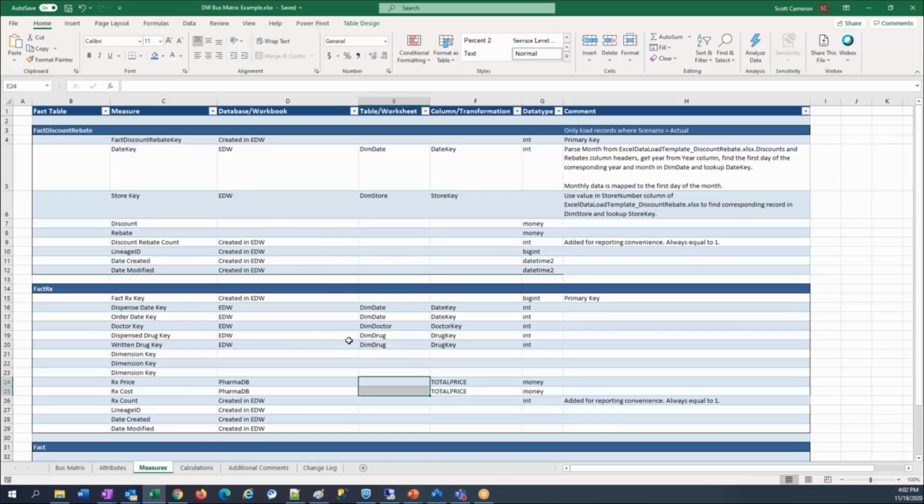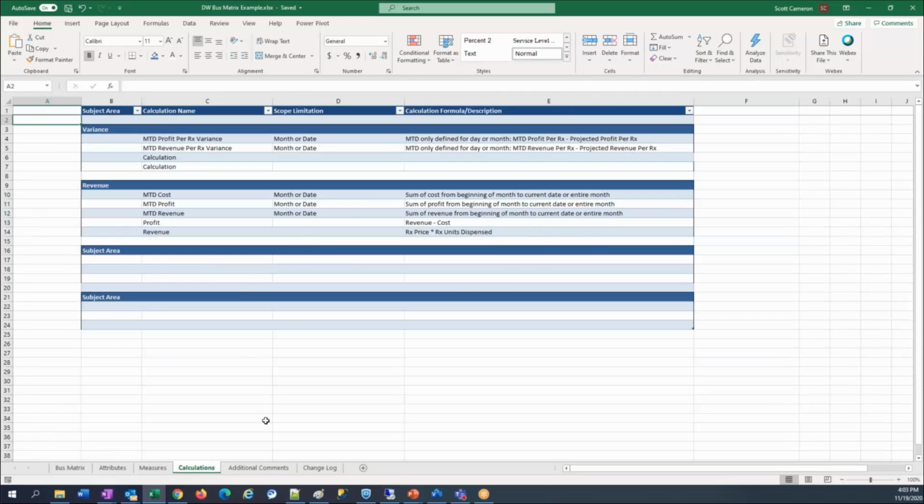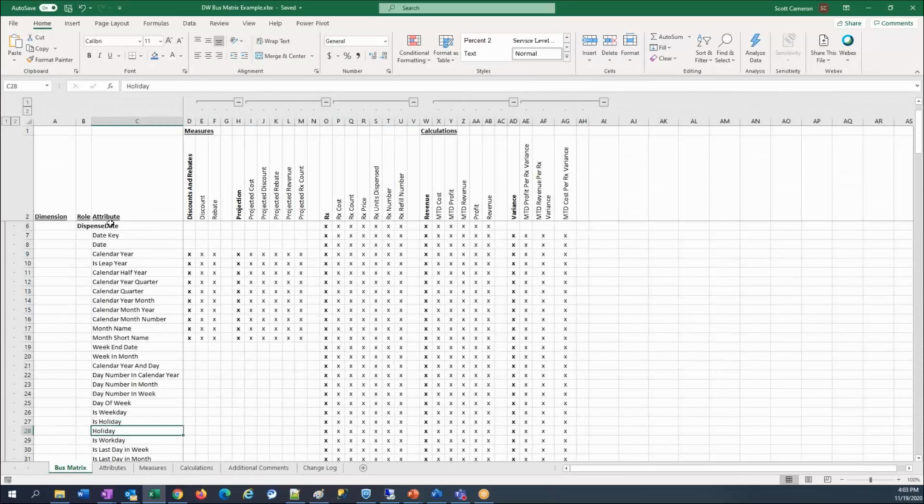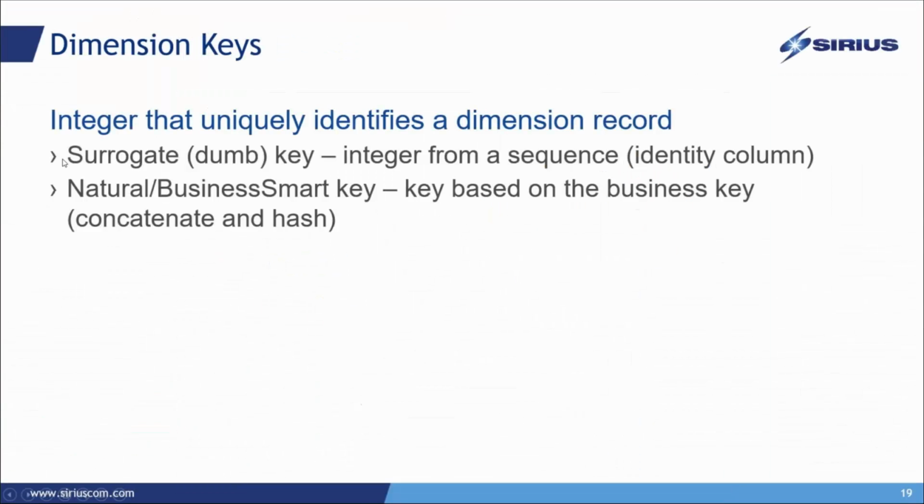Similarly for your measures, what keys are going to be in each fact table, and then what your data lineage is going to be, information to document that there, any type of calculations that you might be creating, and then just some additional comments and a change log. So anyway, I'll put this out with the presentation, and it's available to use as an example. I hope that's helpful. So that's our bus matrix.